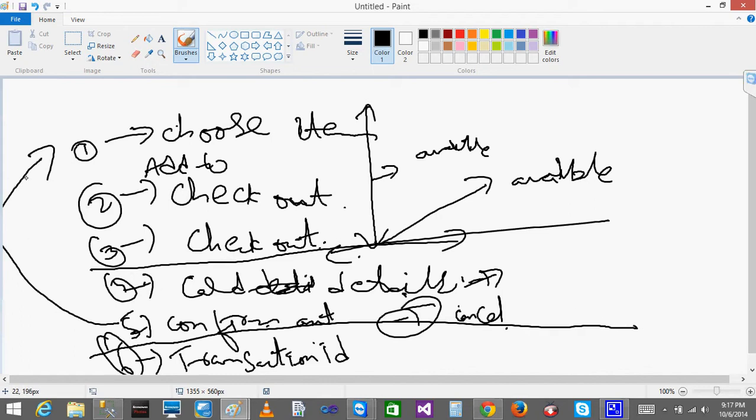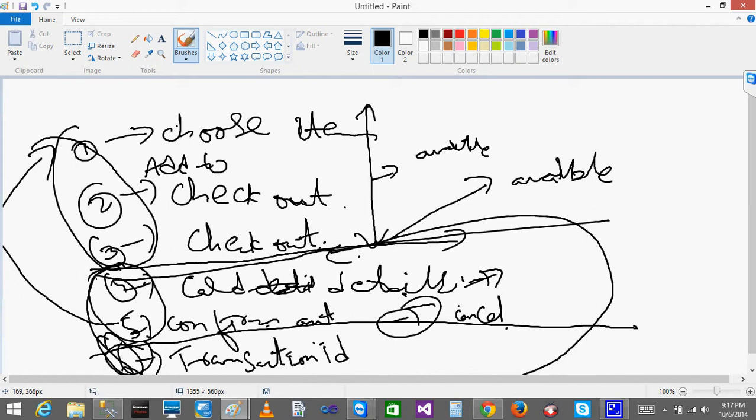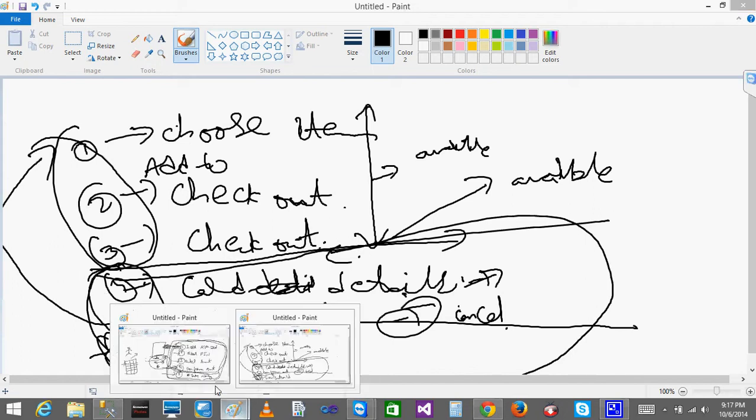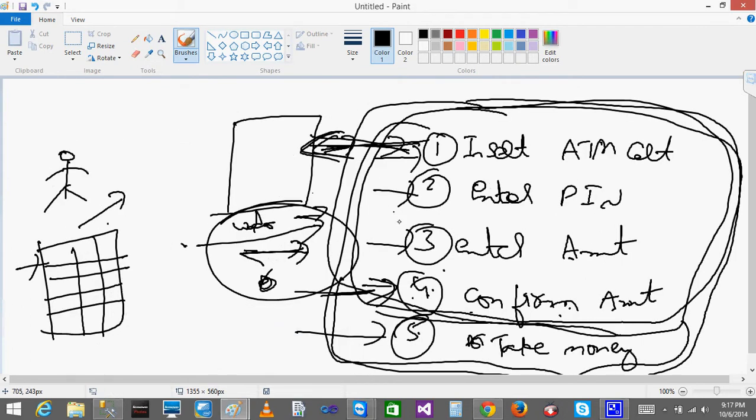You are going to group the first 3 things in a single step, the next 4 and 5 in another step, and 6 as the other step, or 4, 5, 6 as the other step. Like the previous one we have seen, if the transaction fails at step 4, it should again start from step 1, right?